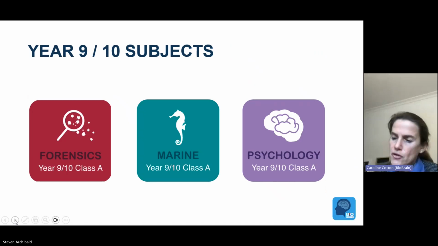Next. So many schools choose to deliver additional subjects at years 9 and 10 to keep the students engaged apart from the traditional biology, chemistry and physics. This is why BioBrain's developed forensics, marine science and psychology as part of our offering. So if you're interested in those subjects, please get in touch.